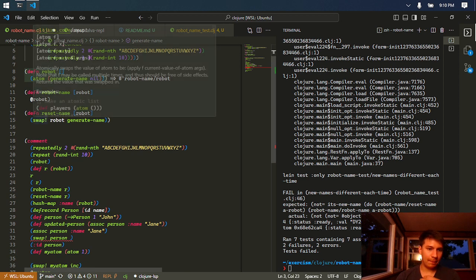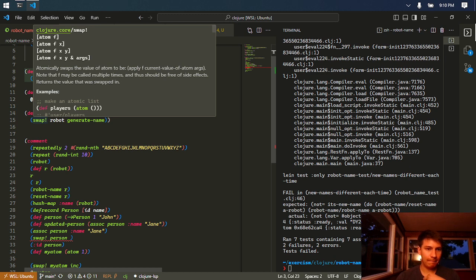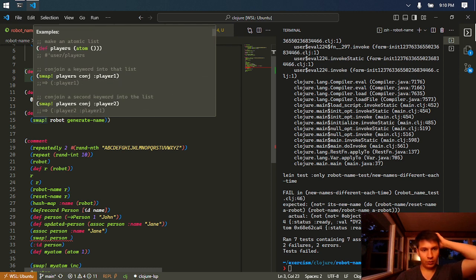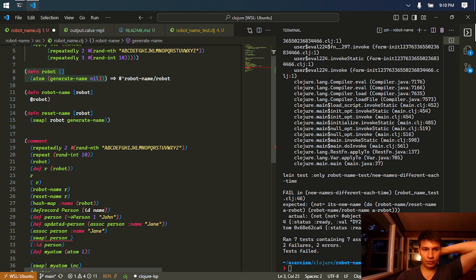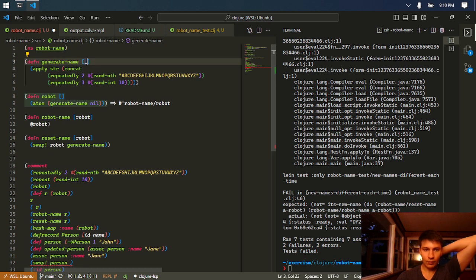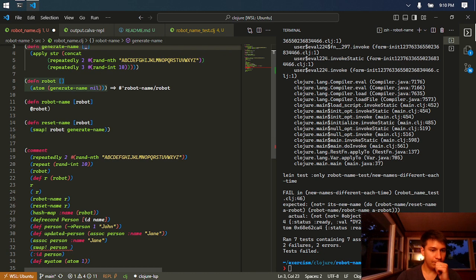So swap is expecting... automatically swaps the value of atom to be apply f current value of atom args. Note that f may be called multiple times, and that should be free of side effects. Return the value that was swapped in. So it's going to pass the current value of the atom to generate name. So generate name is expected to be a function that takes at least one argument.